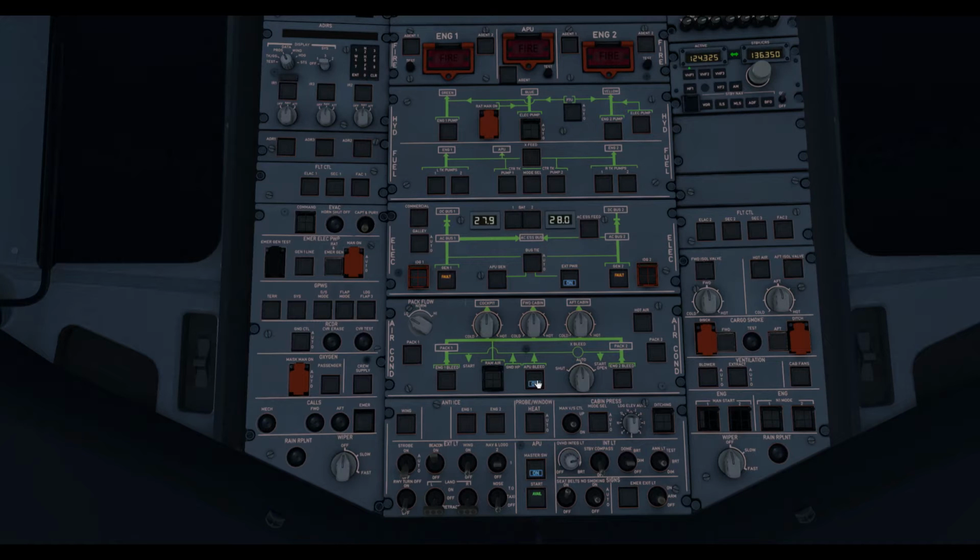Turn on the APU bleed, and we can now turn off the external power. So we're running on the aircraft's power now from the auxiliary power unit.